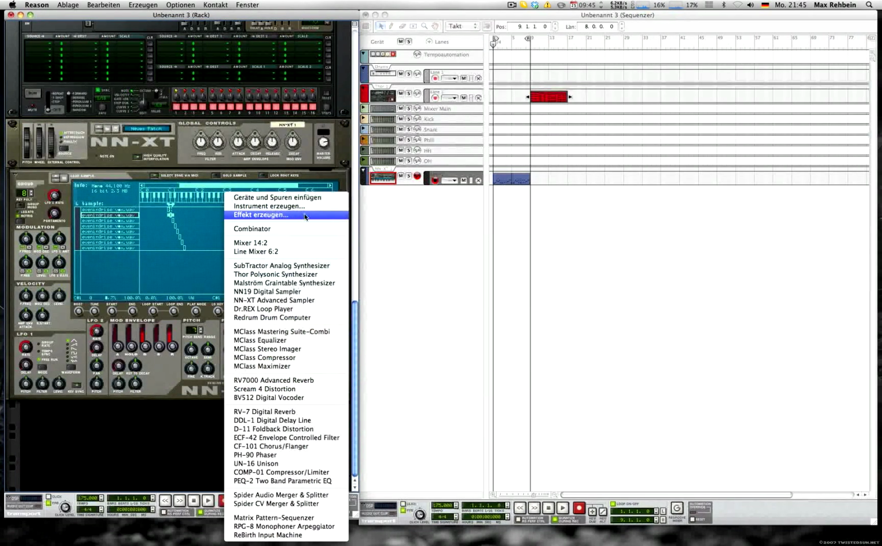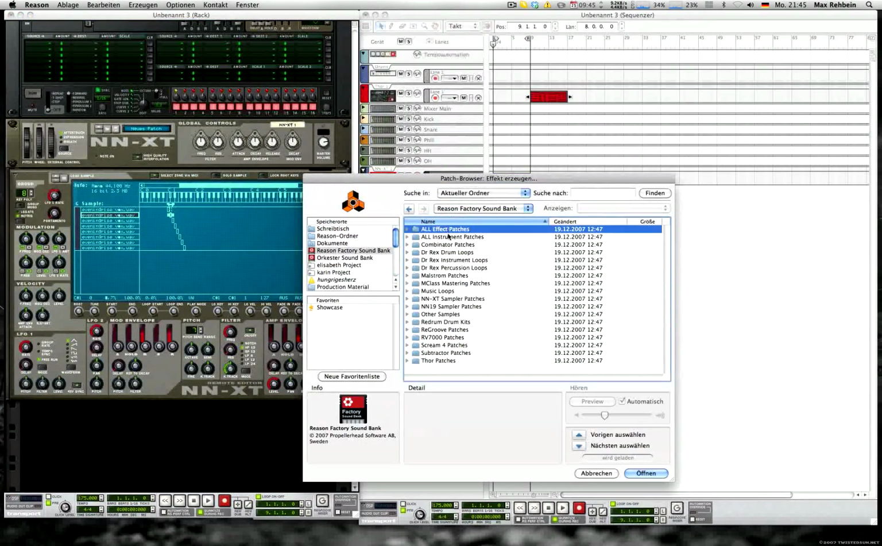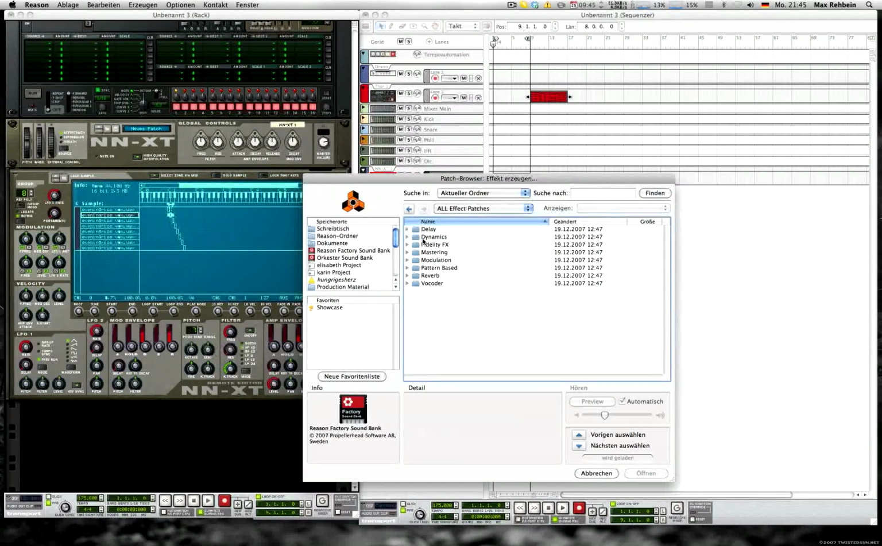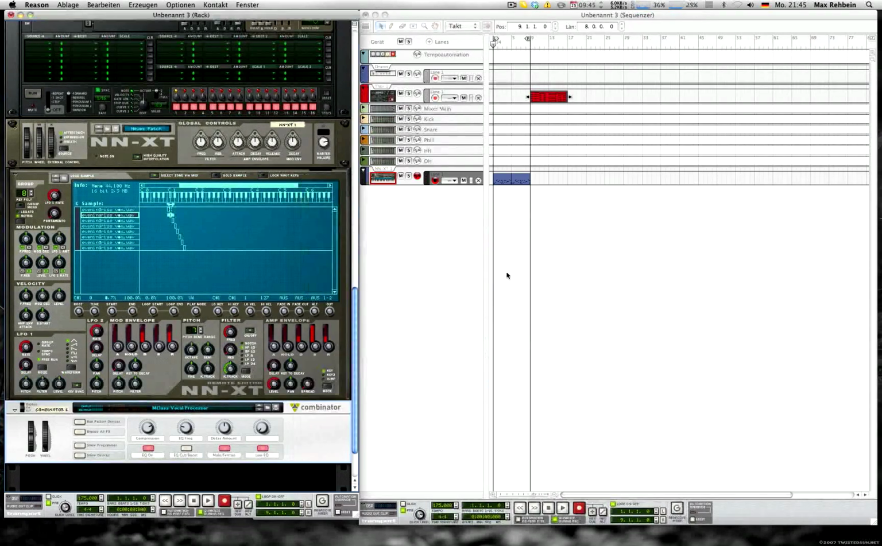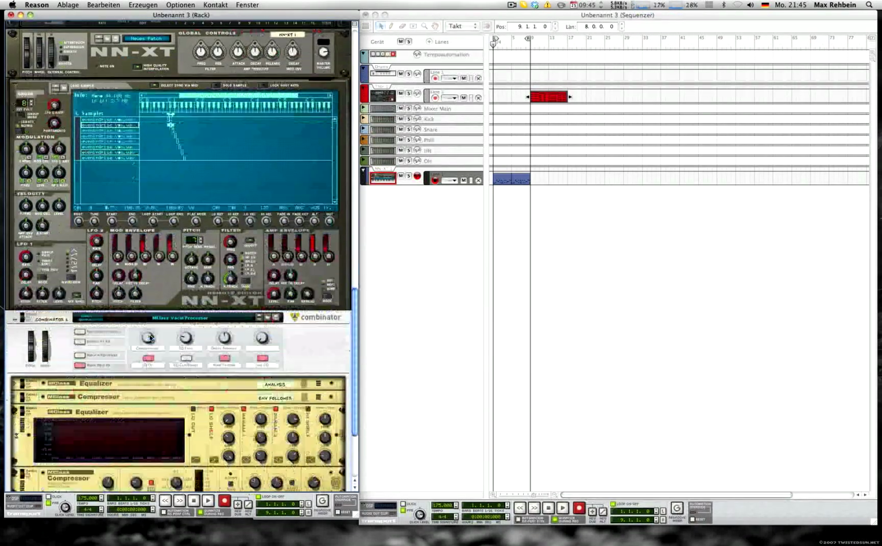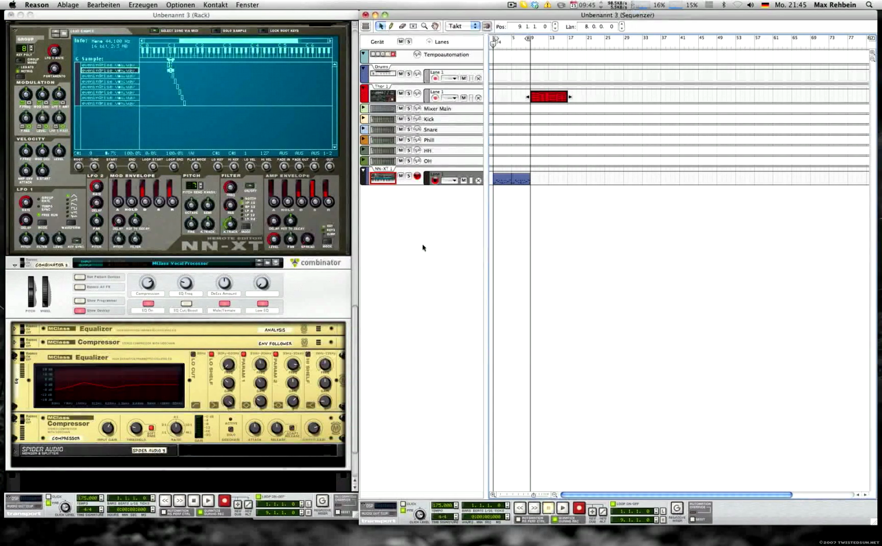And I'm a lazy guy, and so are you guys. This is why I'll just create an effect, go to Reason Factory Sound Bank, go to all effect patches, dynamics, vocals, and just choose the M-Class vocal processor preset. It's a nice vocal processing patch, which has a de-esser built in. It has an equalizer and a compressor, an equalizer, and another compressor just for the vocals with really harsh settings, low threshold, relatively intense ratio. And it just smoothens out the vocal really nicely.